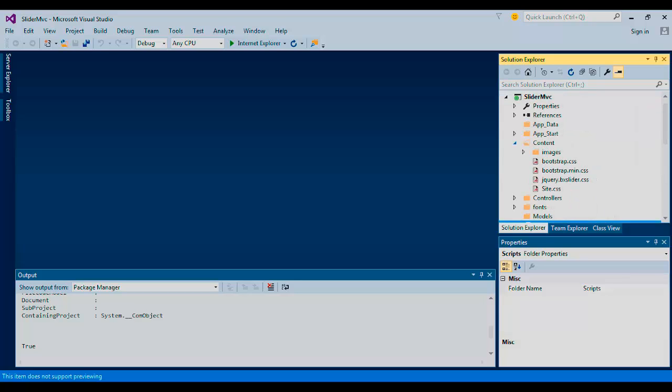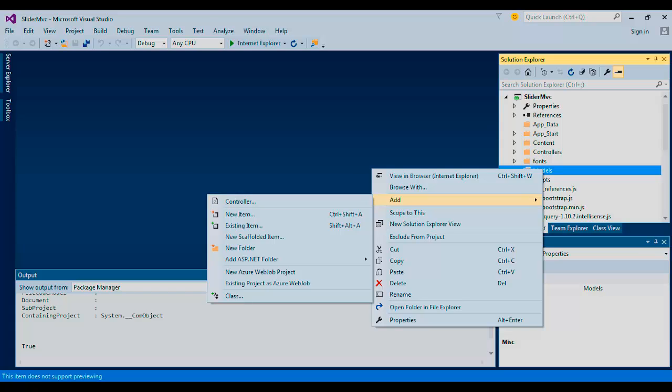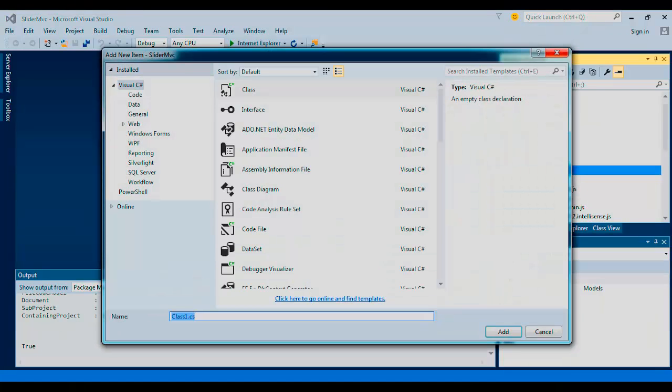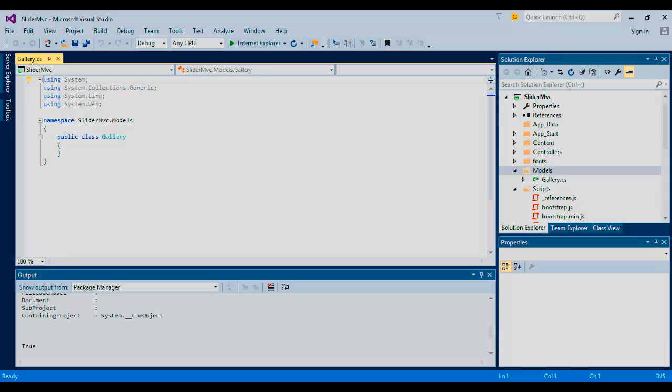Now we will make the model for our image gallery. So select class and name it Gallery. Now add some C# properties. Integer ID, and string ImagePath. So this is our Gallery model. Save it.